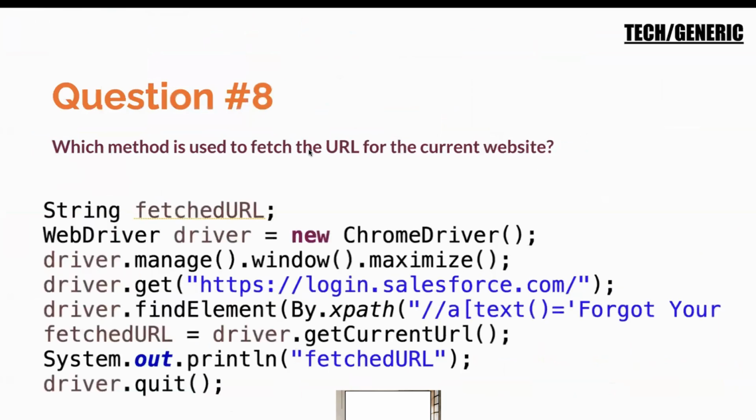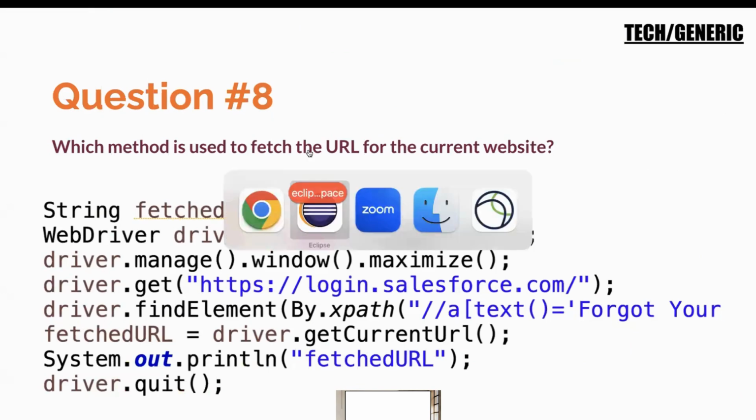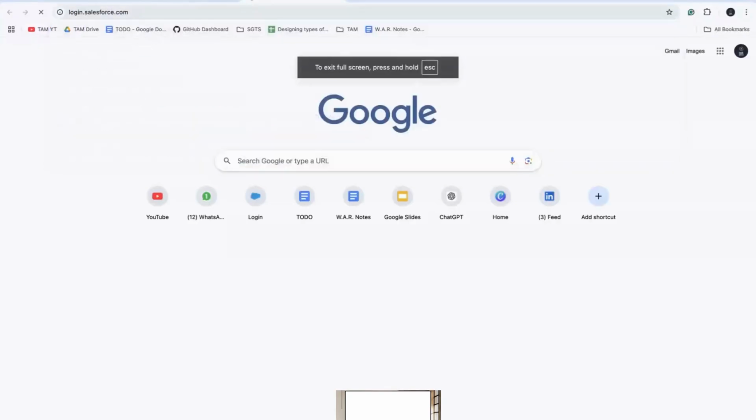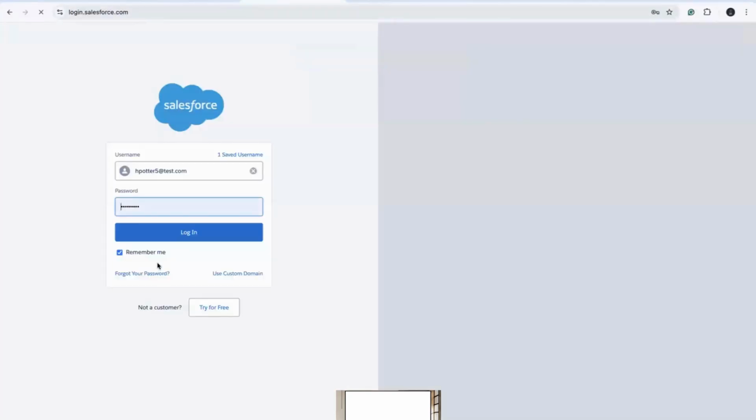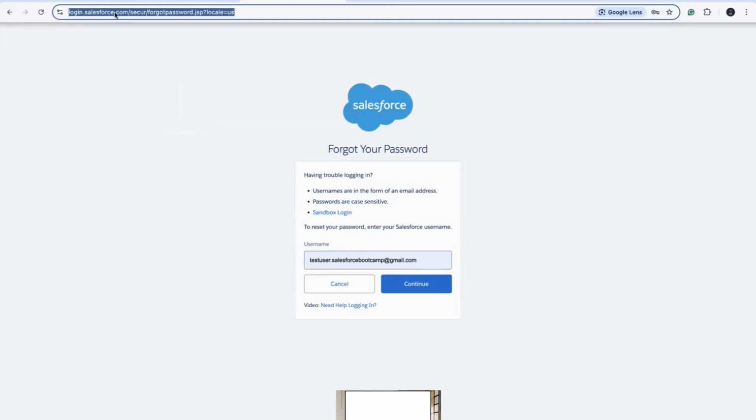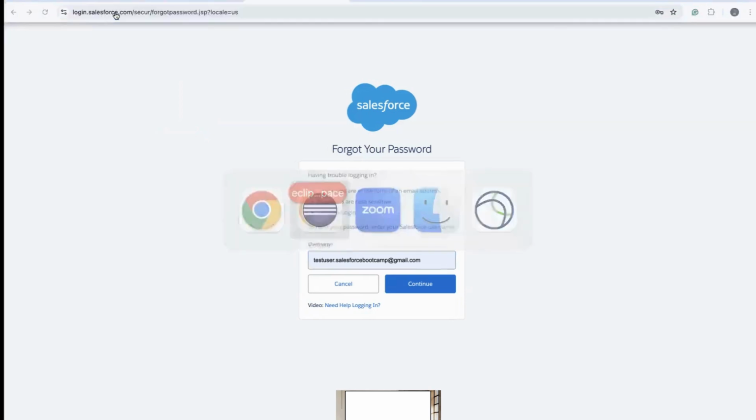The next one is, which method is used to fetch the URL of the current website? What is it saying? It says that if I go to, let's say, okay, let me just minimize this. If I go to login.salesforce.com and click on forgot your password, and I want to fetch the URL of the current web page, how do I do it? Let's go and see the code.